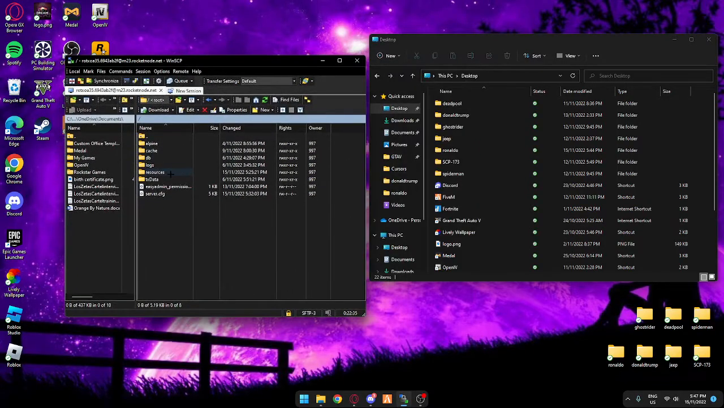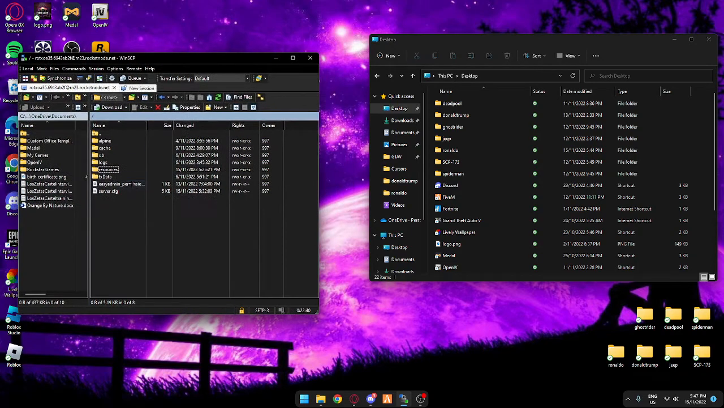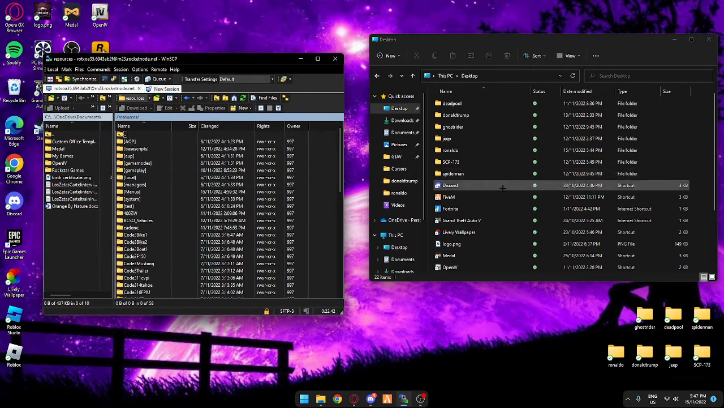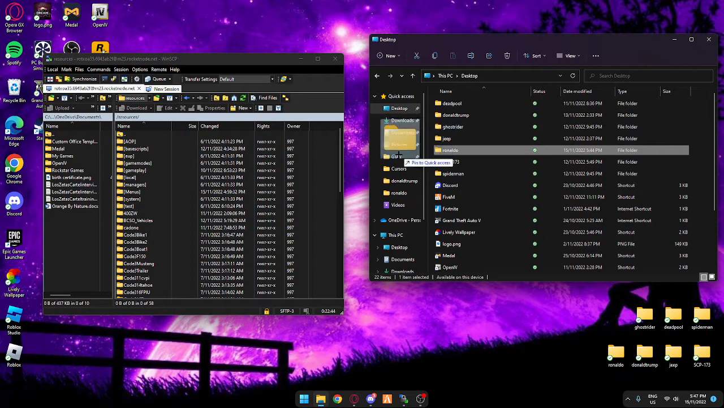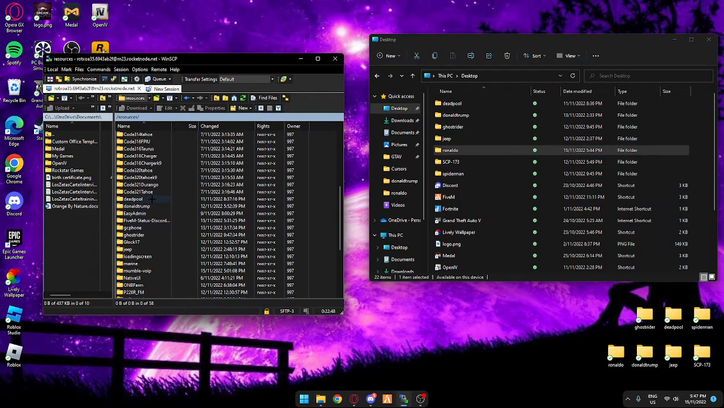Okay, resources. So I'm going to be using WinSCP. Go to resources. Just drag and drop the Ronaldo file straight into it. I already have it in there, so I'm not going to put it in, but you're going to put it in and then wait for it to go in.